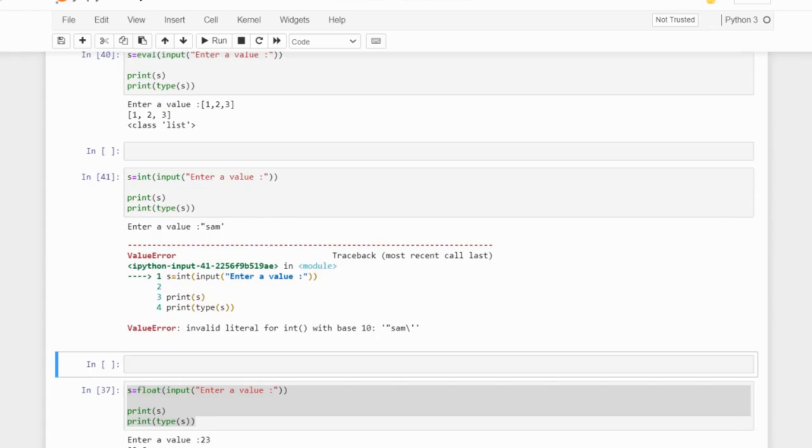In that case, what you can do is use the int function, int before input. See, same code I just used. I removed eval and used int here. I have entered a string to show you. It says invalid literal for int with base 10, and Sam is what I have entered. When you give only an integer, it will accept. So that is the purpose of using int before the input.